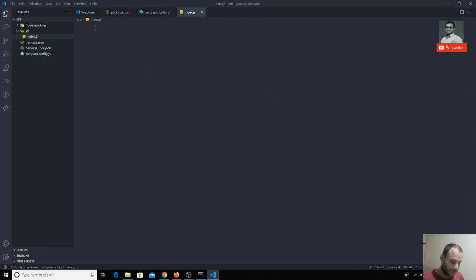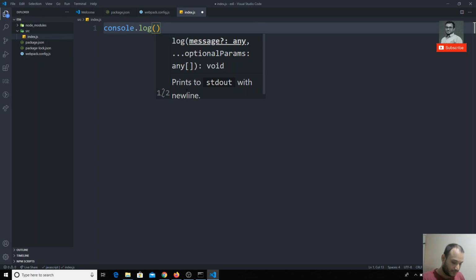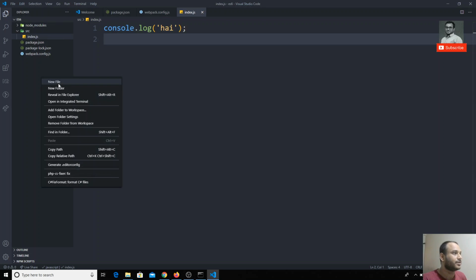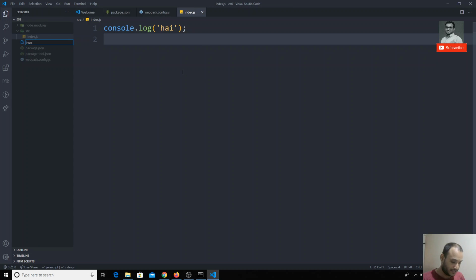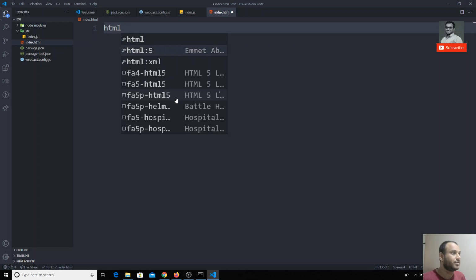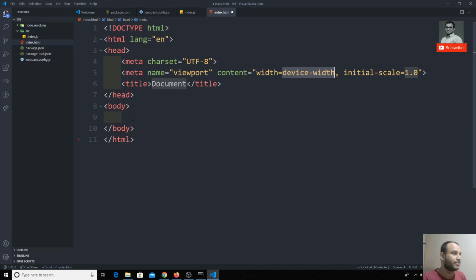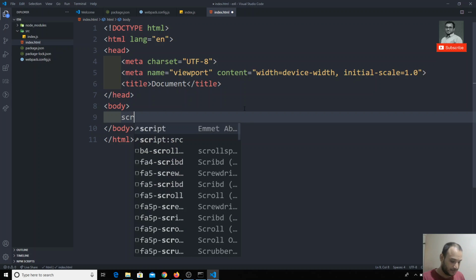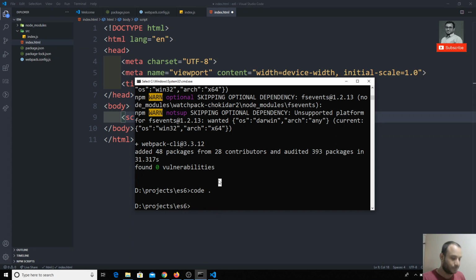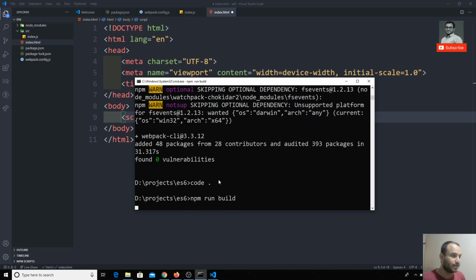Now I will console.log and print hi. Then I will create index.html. Here I will use the script tag, with source equal to where we have the file. But let's try to compile the file before doing that. We have the command npm run build. If I run npm run build, what will be the output?